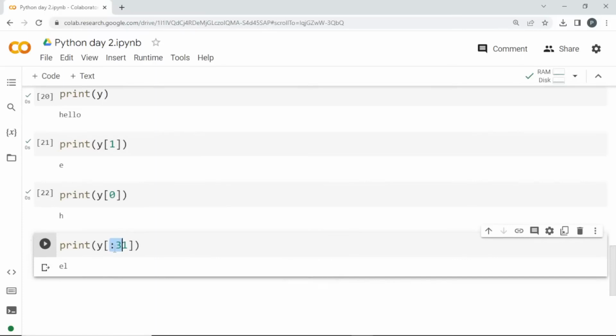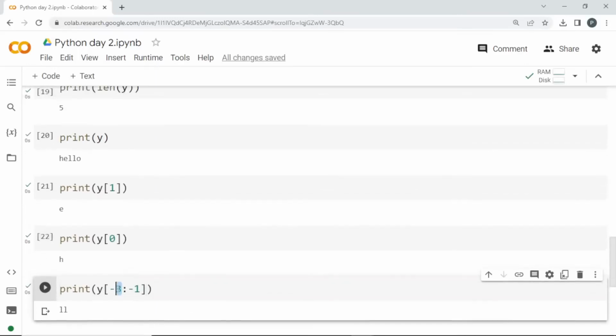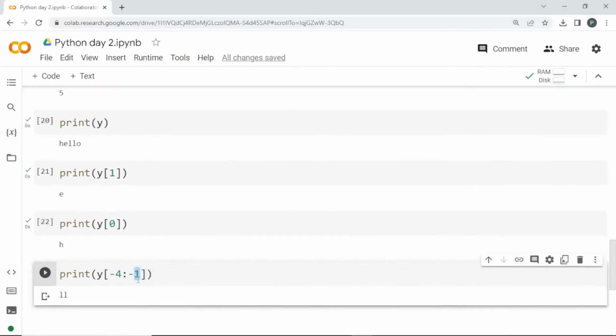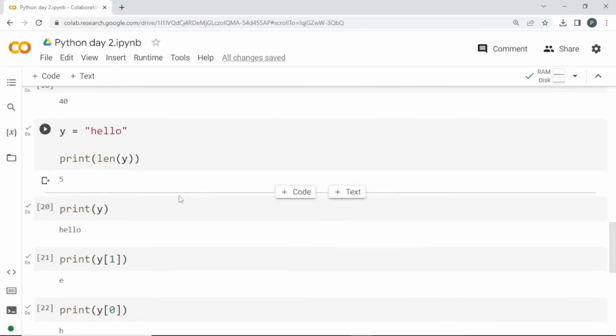I can take in the reverse case also, from -3 till -1. Okay, so this is giving me LL. So if I call from -4 till -2, we got this EL, okay? It is in the reverse case.